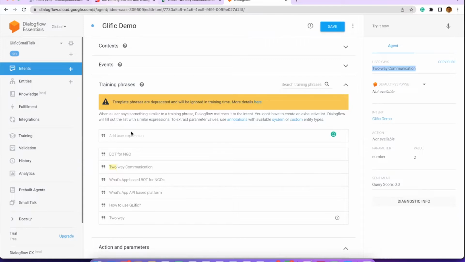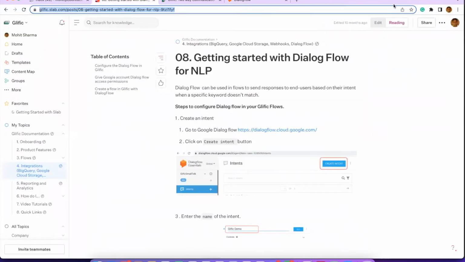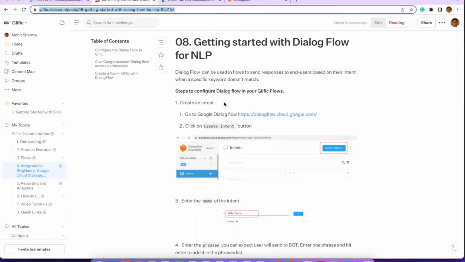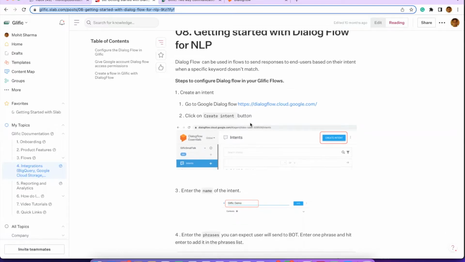We have a document created for this also. If you want, you can refer to that one also, and I'll follow up on this. So how can we create an intent first? Before integrating Dialogflow into Glific flows, we first create an intent in Dialogflow, and then attach it to the flow so that it works like that. I'll move forward step by step, and if you have any questions, just interrupt me in between.